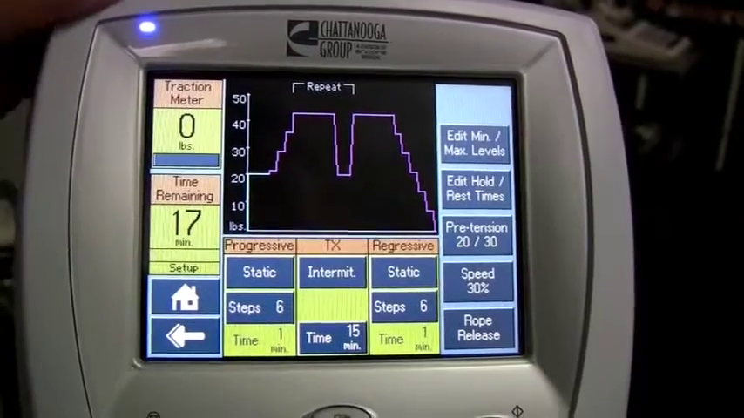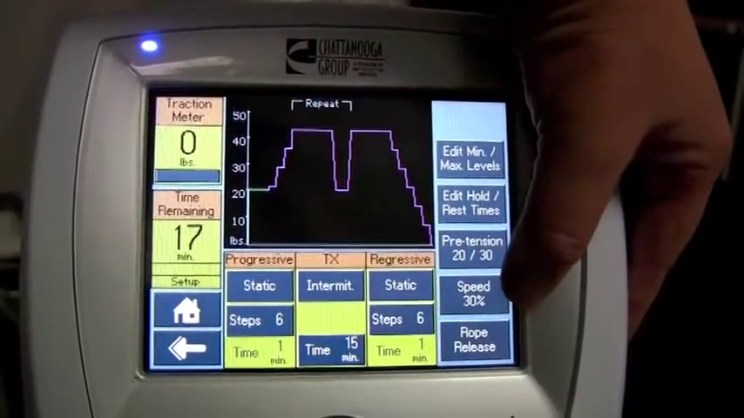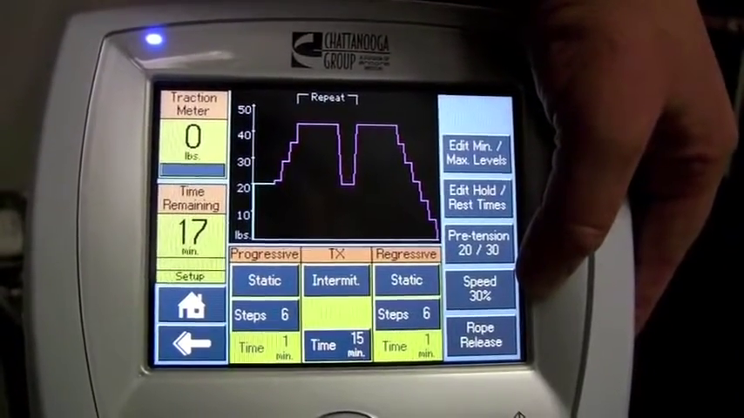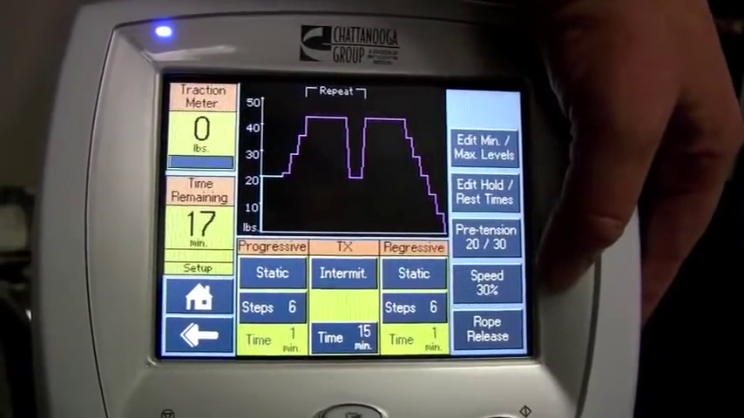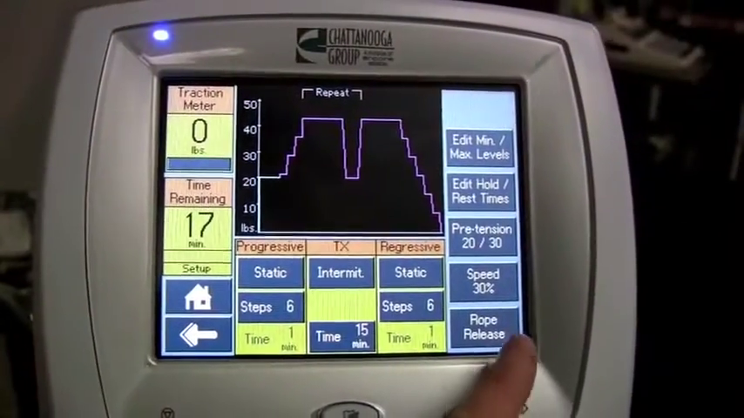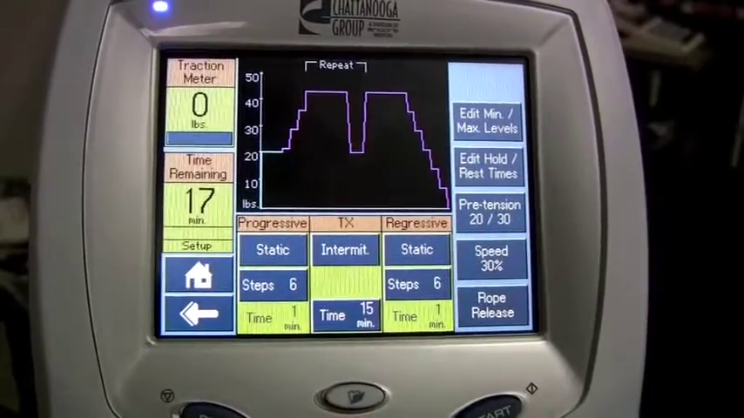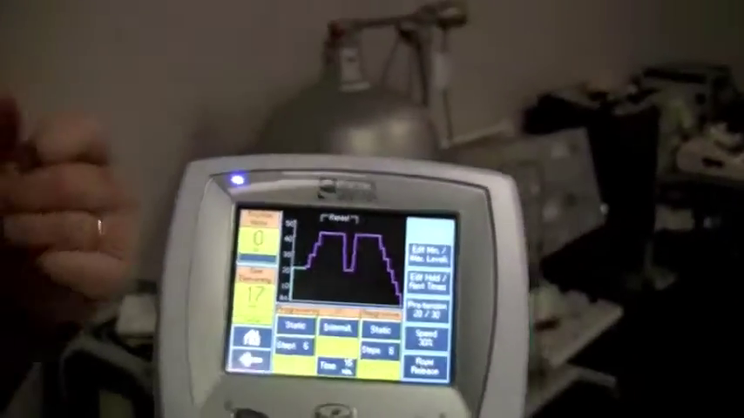Okay, so we're ready at this point. I'm going to keep rope speed at 30%. Sometimes if someone likes to have a sense of more pounds, we just increase the rope speed. And I'm going to use rope release later to undo the rope. So let's go ahead and set the patient up.